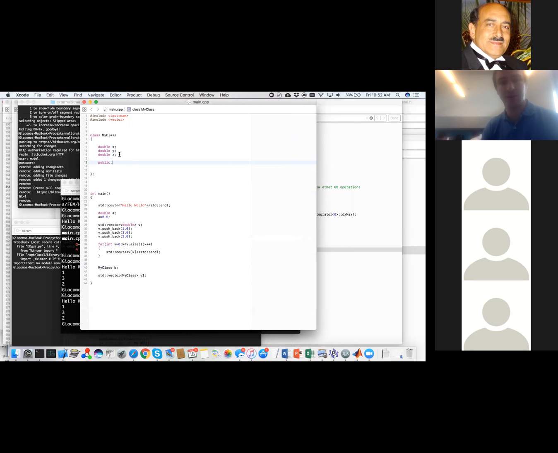Now with the object B, you could do B dot X to access the X value, equal, let's say, 3.5, B dot Y equals 4.8, and B dot Z equals 9.0, something like that, right? If you try to compile this, the compiler is going to throw an error. So let's try and read the error and try to understand what that is.